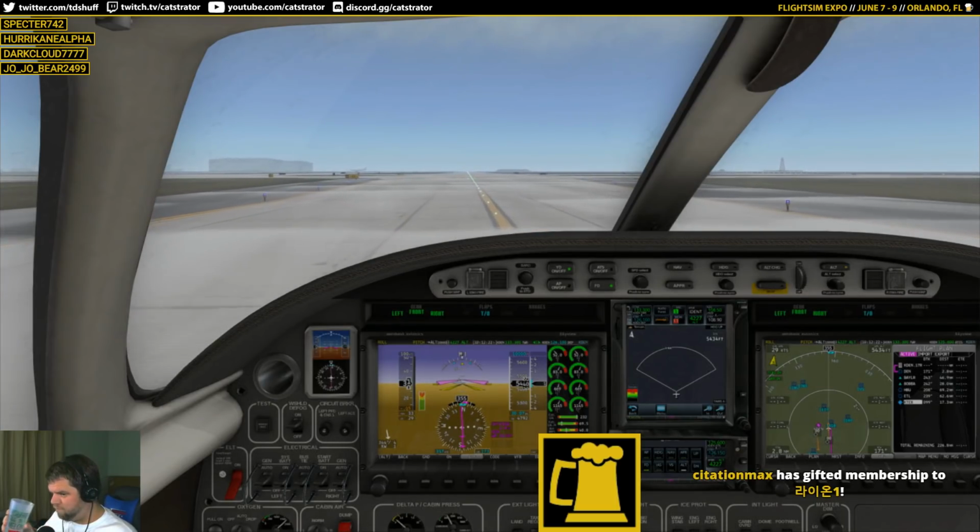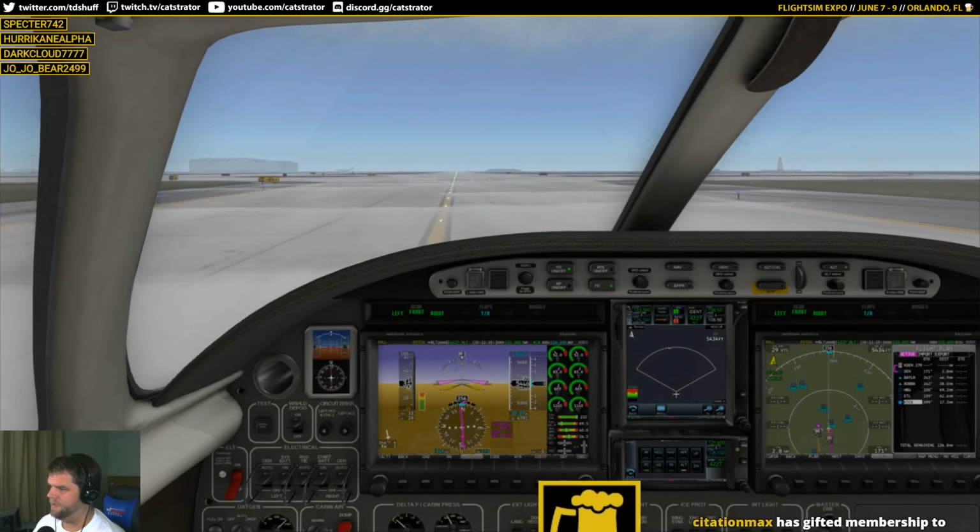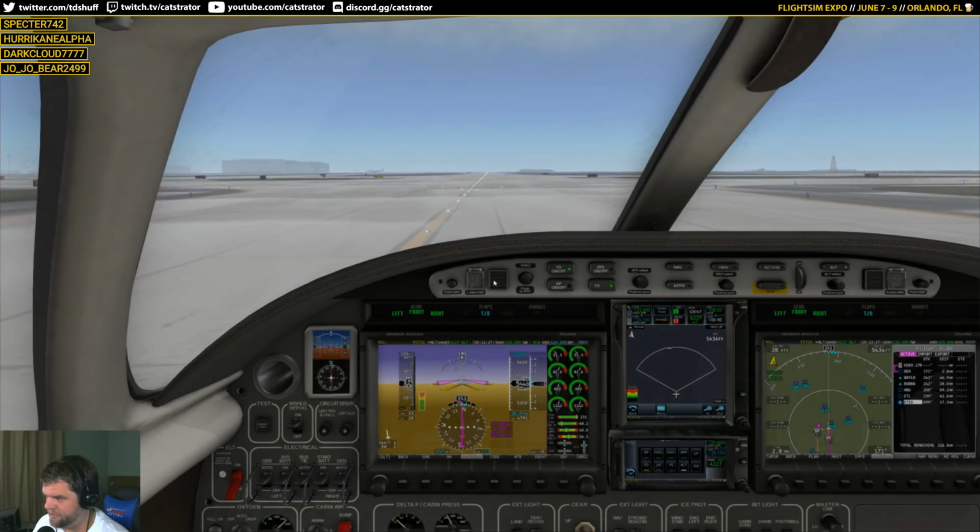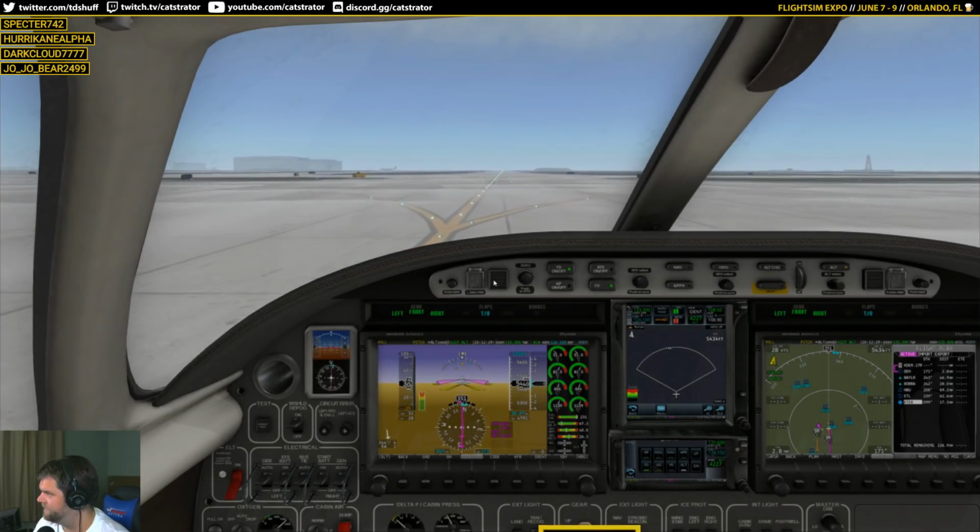24 Alpha Sierra, leaving 9,000, turn right, direct Baylor on course. I'm going to turn the subloader down just a little bit. And direct on course 24 Alpha Sierra.